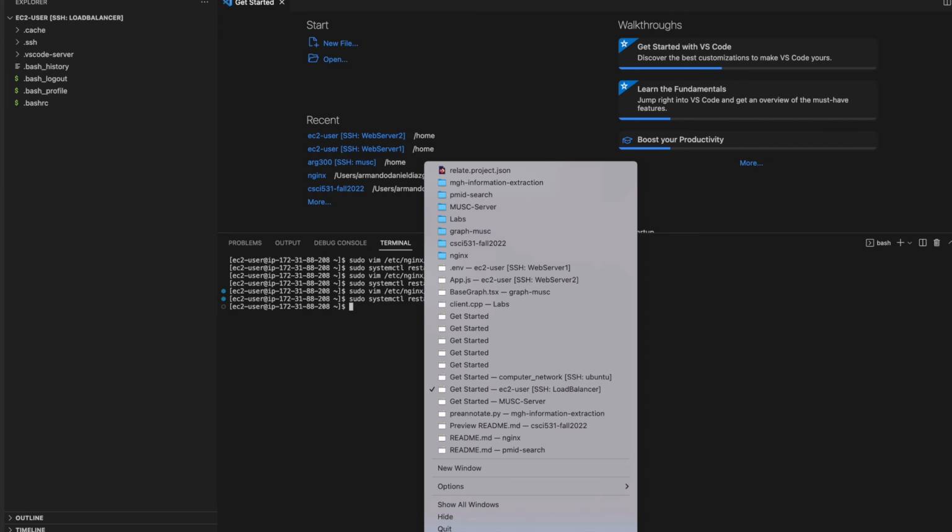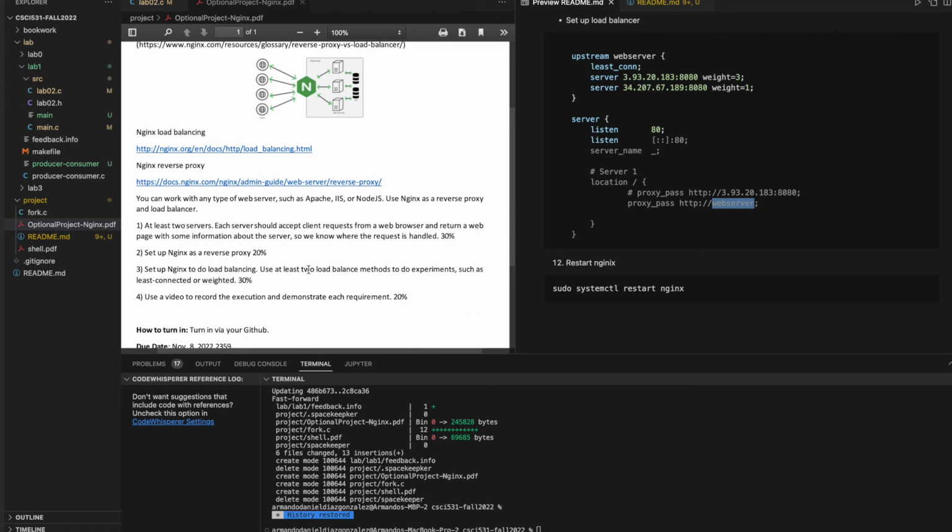I'm gonna go back to the instructions just to make sure that we are doing everything. So we have two servers, and we have an additional one that is gonna be our load balancer. As we saw, we set up our Nginx reverse proxy. That was the first experiment that we tested, and then we activated the load balancing using the upstream. And here it says that we should use at least two load balance methods. So we tested the weighted, and we are gonna test the least connected.